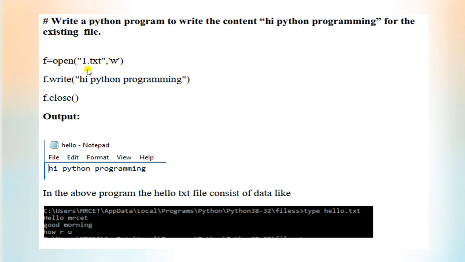After opening, we have the write function, f dot write of "hi Python programming". So the content is "hi Python programming". This content will be written into 1.txt when this line of code is executed. Then after writing the file we have to close the file using the close function. So the output will be "hi Python programming" in the 1.txt file. This is the output of the program.